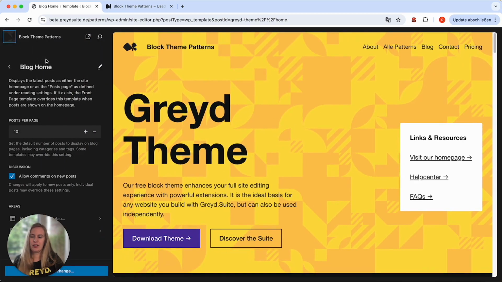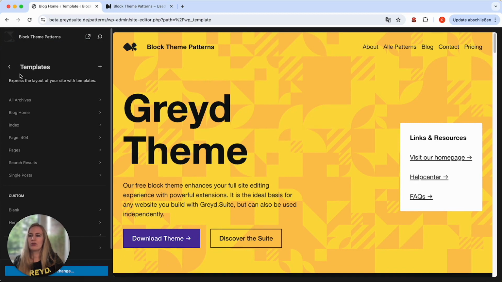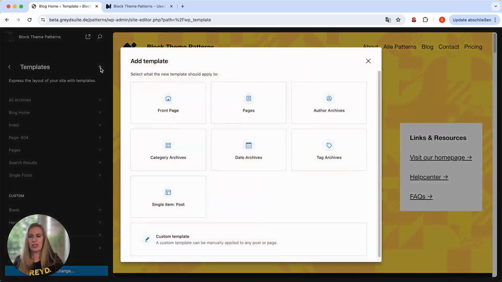Next to editing existing templates, of course, you can also create your own ones by just clicking here on the plus and select which type of template you want to create. You will always have the most flexibility with custom templates that you can later select on your pages. But you could also, for example, create a second page template with a different header and footer, and will always benefit from the suggestions that Greyd offers you then.